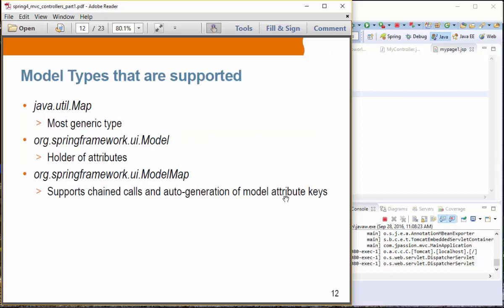Okay, there are in fact three different model objects that you could use. The first one is Map. This is a java.util.Map. This is the most generic type. Okay, the one we have seen is the ModelMap class from Spring Framework, and you can also use what is called the Model object as well. So you can use any of these. So Map is the most generic type. And here you could actually use a Model object or a ModelMap object.